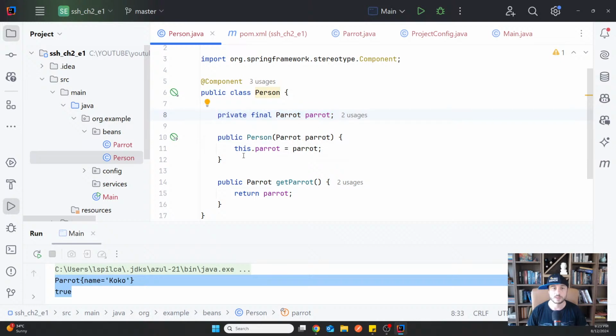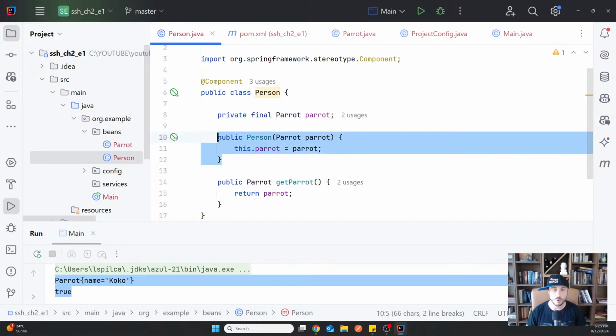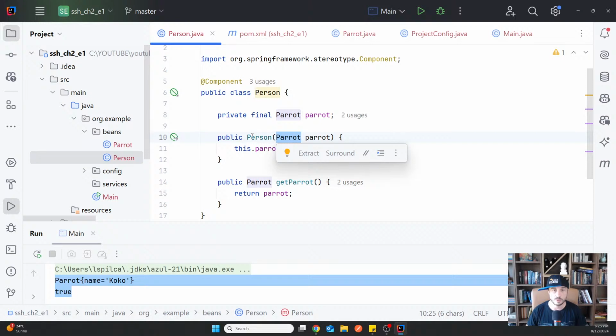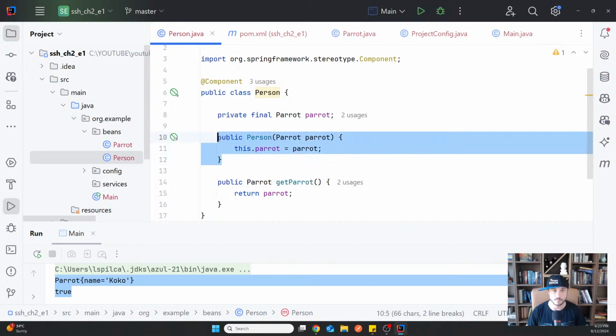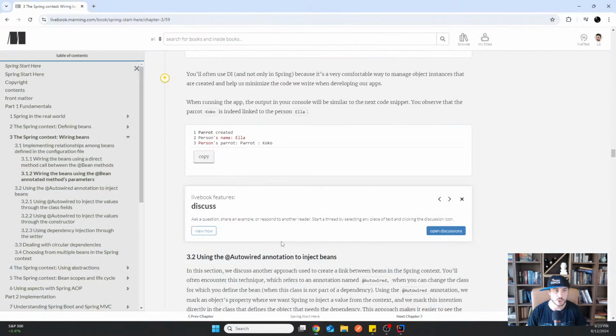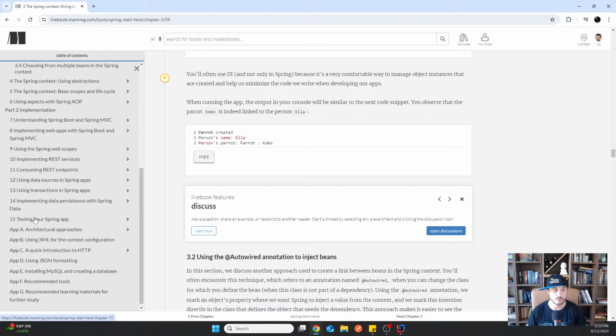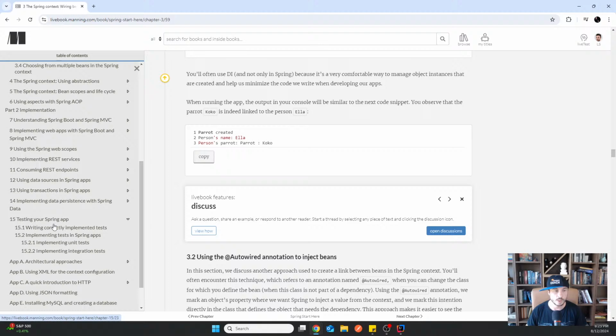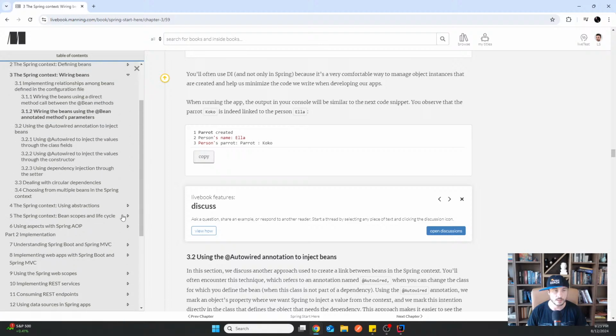Moreover, a third advantage is that now you can easily create mocks for the parrot whenever you would like to test the person class. This is something we cannot discuss now. Not that we cannot, but we want to focus chapter by chapter on the book, and I have explained to you already that testing, unit and integration testing, is something that we discuss in chapter 15. So that's where we are going to discuss the testing itself.